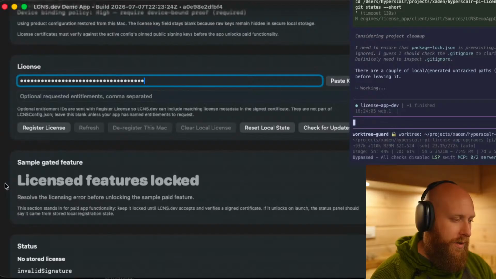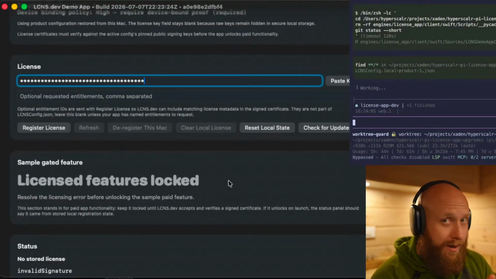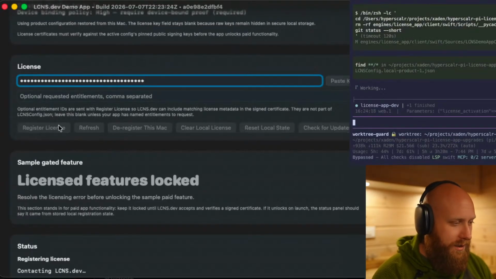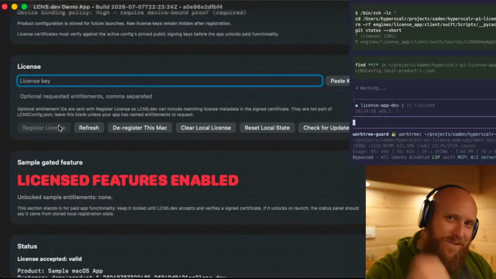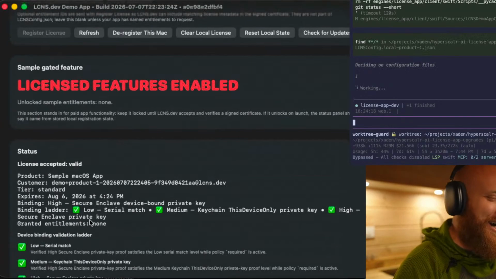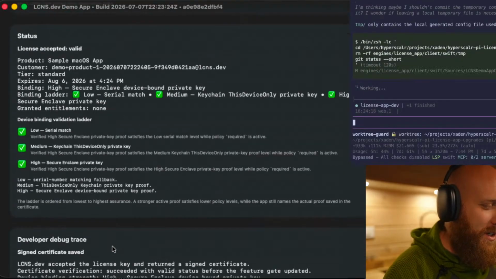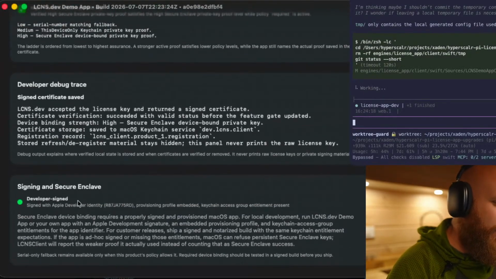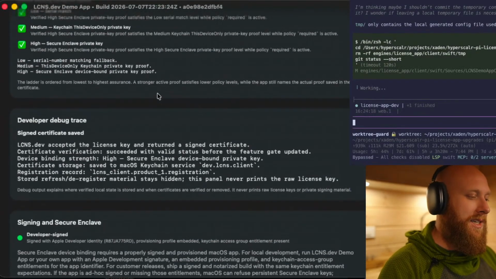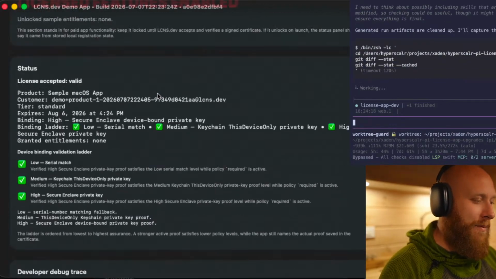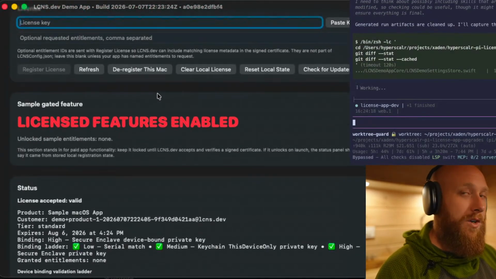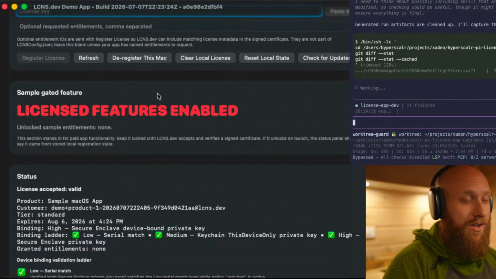Okay, so currently we have features locked. We're going to click register the license. Features are enabled. Let's go! And we have it with Secure Enclave because we have properly signed this app using our Apple developer license, which enables the Secure Enclave features to work.